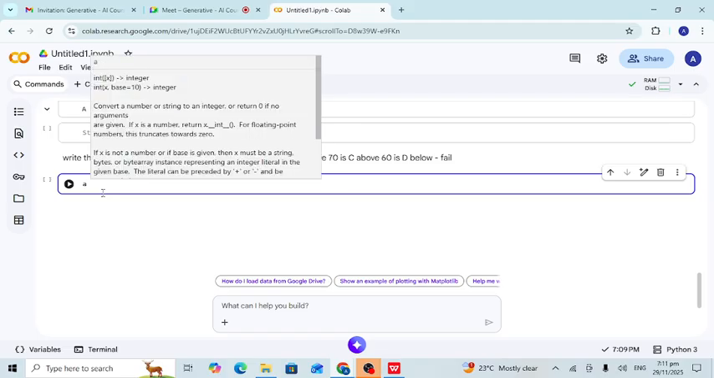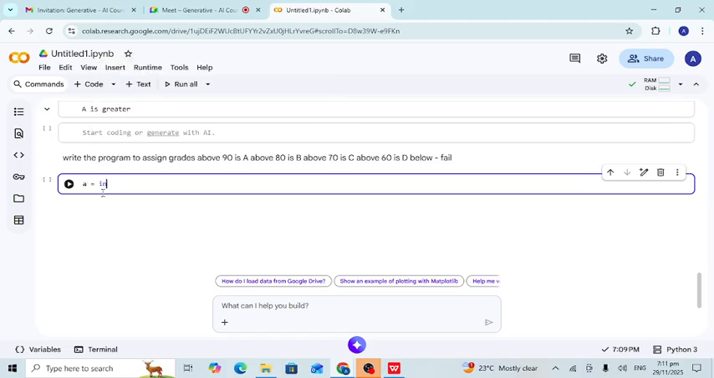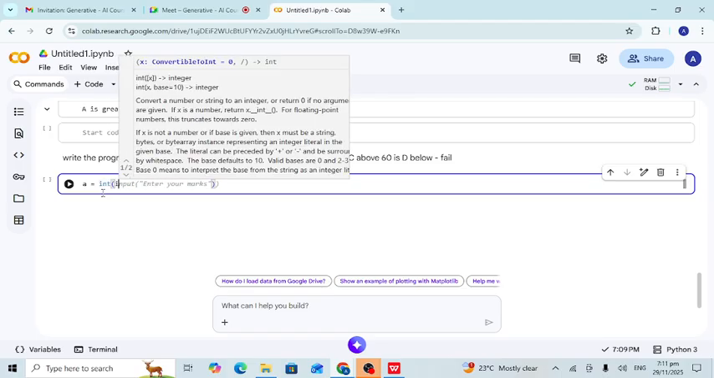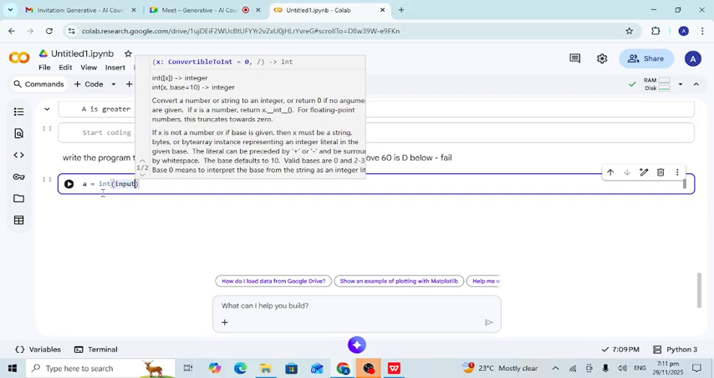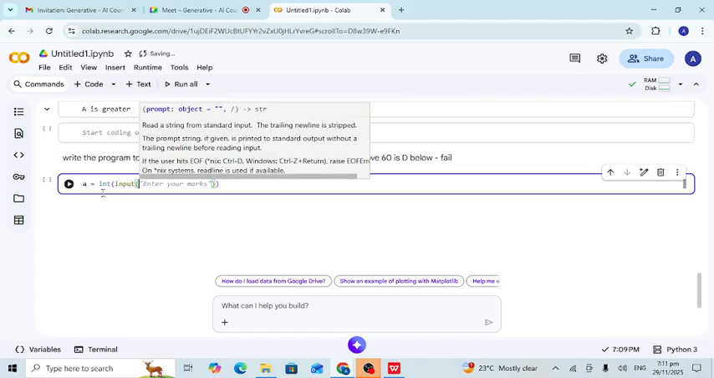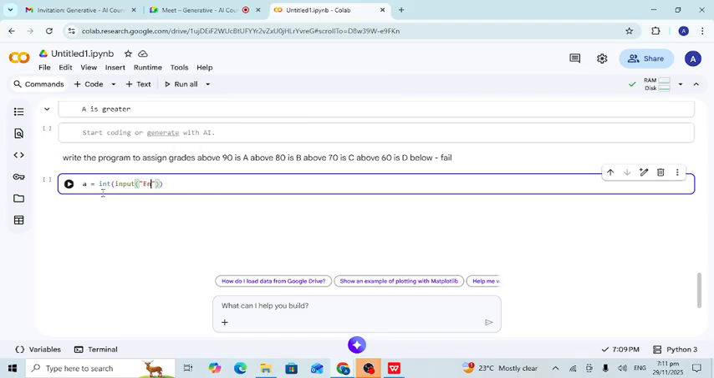Basically a is a variable which is equal to int, used for the integer value, as we discussed before. Then we have input, which is used for taking input from the user. Then we have to write "enter the value here", which is the message I want to appear on my screen for the user.